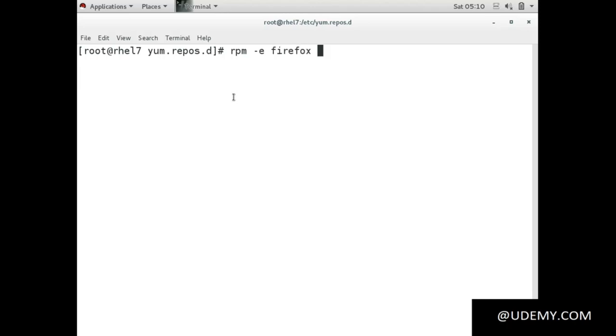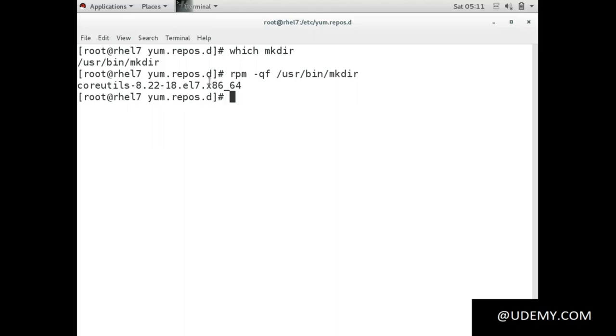Let's see another command, which. So, which mkdir would show you the location of the mkdir command. So, it is in /usr/bin/mkdir. Now, if you want to know which package these files belong to, we use the query file option. So, rpm -qf /usr/bin/mkdir, and coreutils is the name of that package. One last query is query info, that is rpm -qi coreutils to get information about the package.